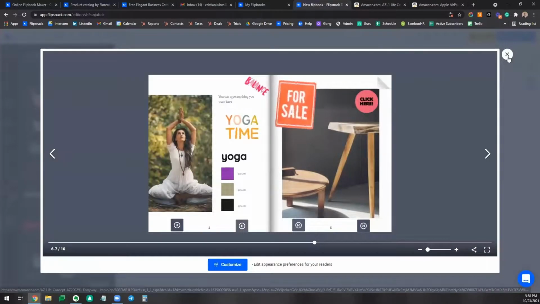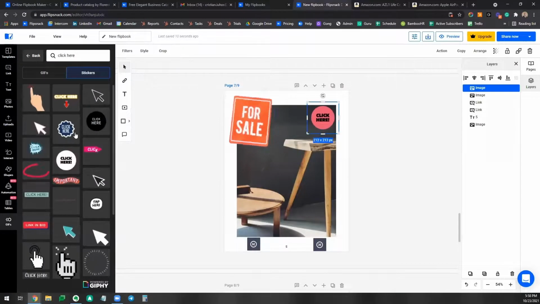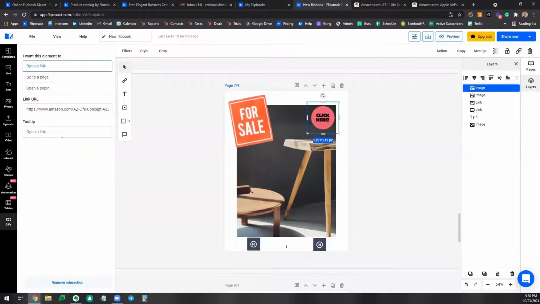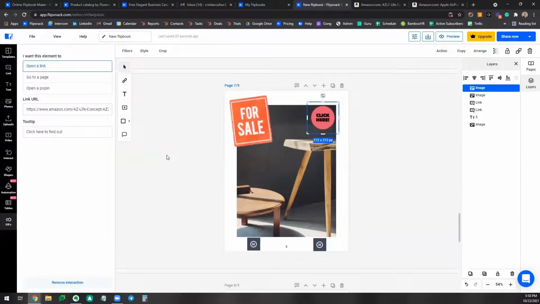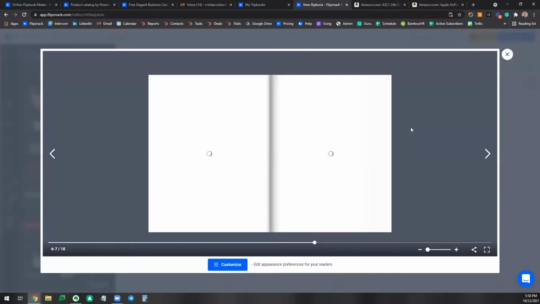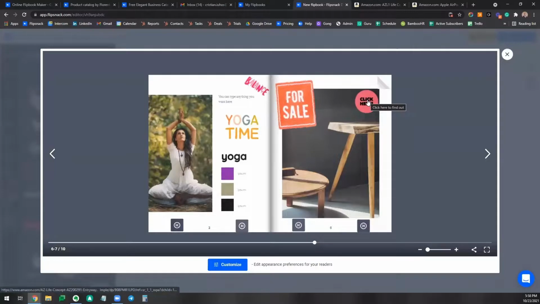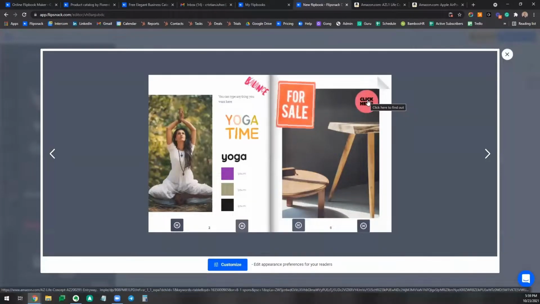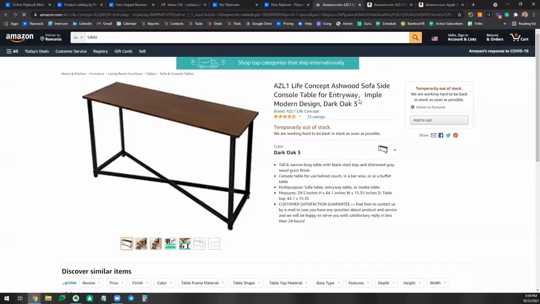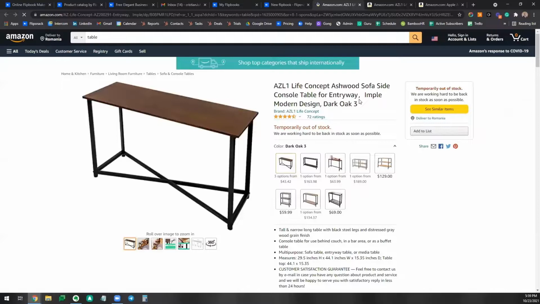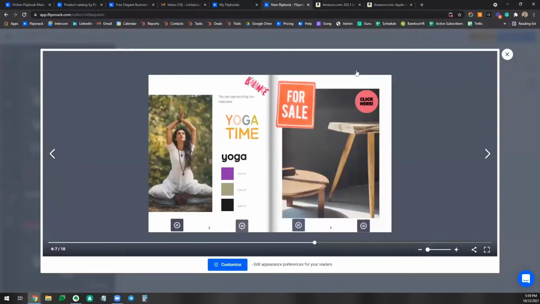I'm not sure why it still says "open a link." Sorry about that. I might need to check twice, sorry. Okay, now it's working. So in preview mode, the reader hovers the mouse over the button and gets the tooltip "click here to find out," and they click on it and they're taken to that page.